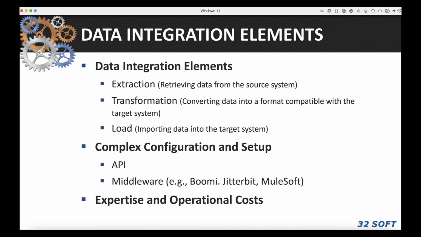The integration design and configuration can be quite complex, involving real-time APIs and middleware. Both APIs and middleware like Boomi, Jitterbit, and MuleSoft come with running costs and the need for in-house or third-party expertise in configuring, monitoring, and administering the integration processes.